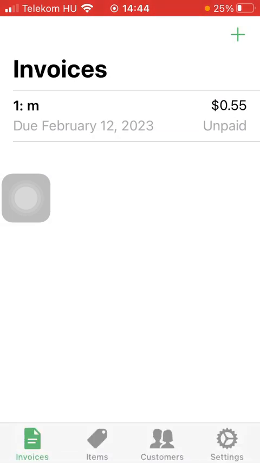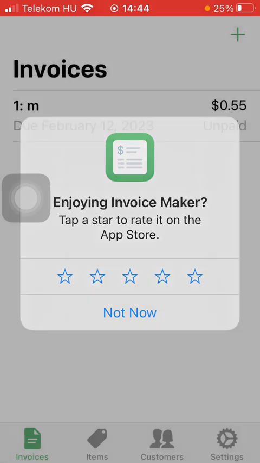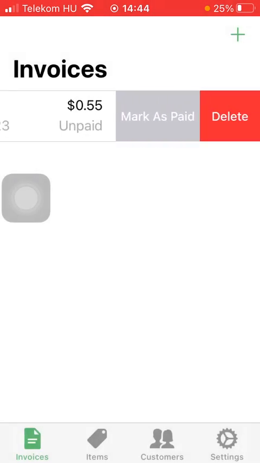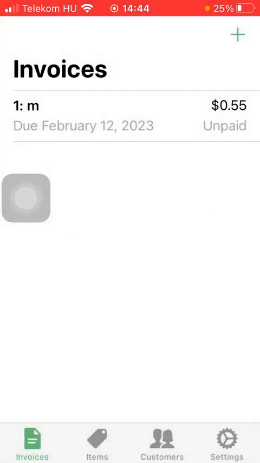So here you can find your completed invoice at this section. So if you want to delete it, just slide to the left side and tap on the delete button to get rid of it.